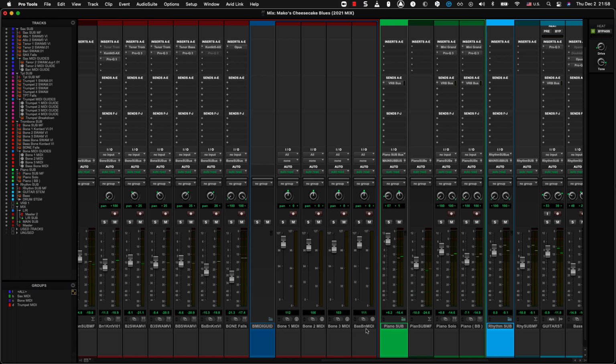Let's say I've got my pianos. So here's my 3 different piano tracks, a master fader, and 2 MIDI instrument tracks. So I'll go over here, and the shortcut, not hard to remember, it's Command G to create a new group.